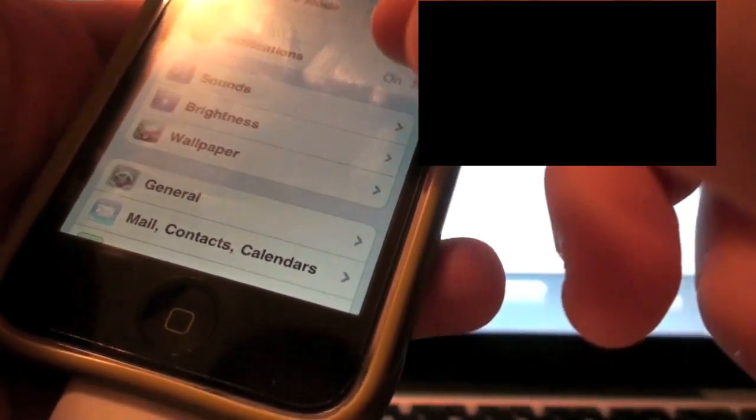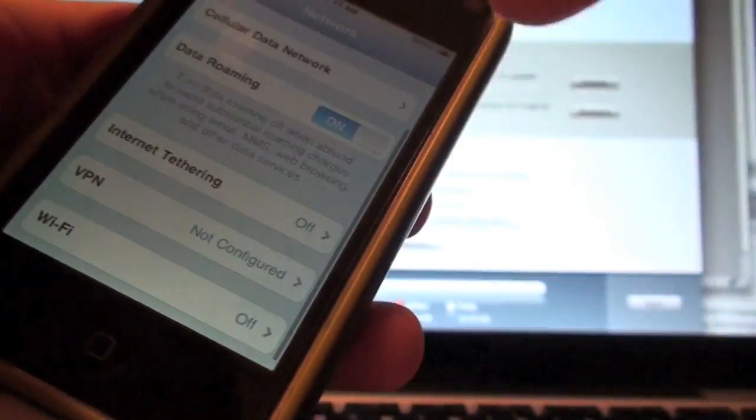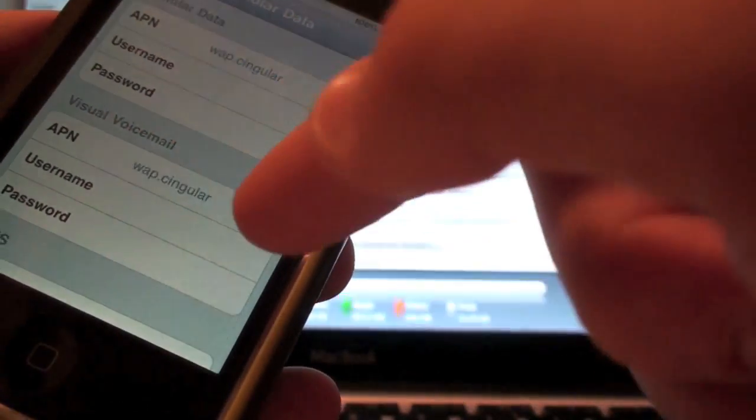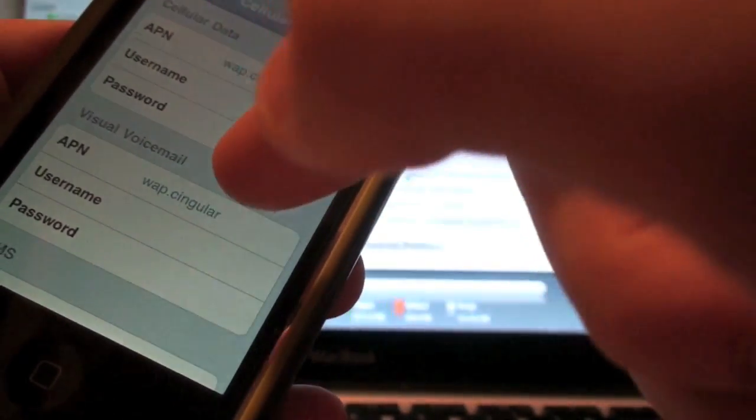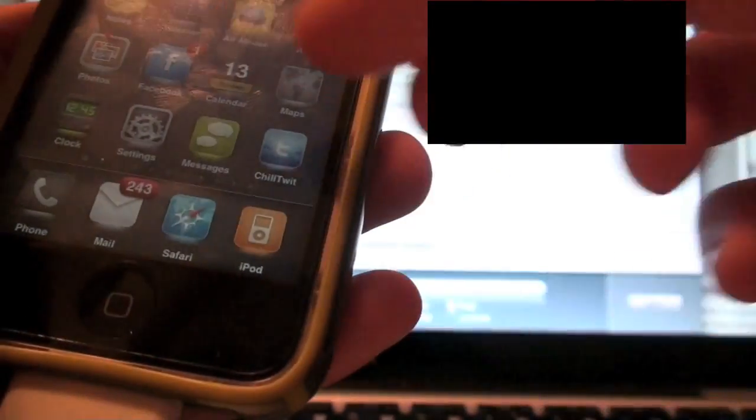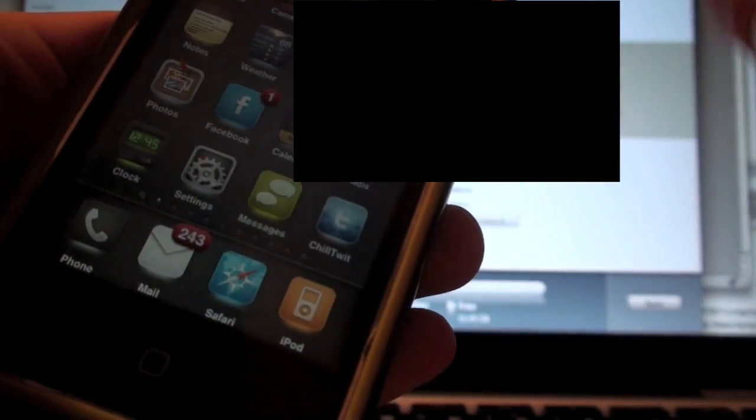Now, if it doesn't work on Wi-Fi, I've heard that sometimes it doesn't work on Wi-Fi. You're going to want to go to General, Network, Cellular Data Network, and make sure wap.cingular is put in there. That's really it, wap.cingular. So after you do that, everything should be fully working, and pretty much you're not going to have to do that Wi-Fi thing. I didn't, most people don't, but it could happen.